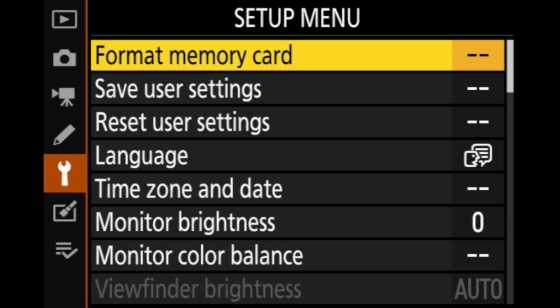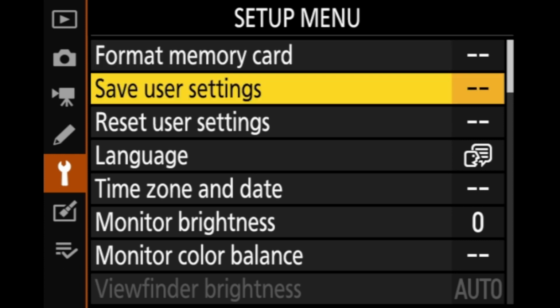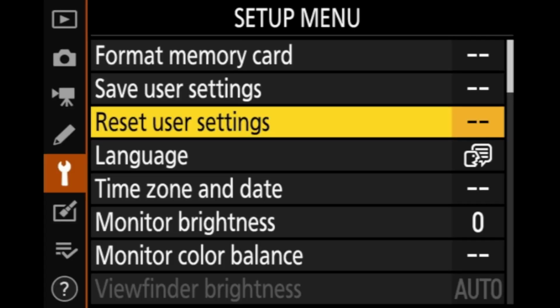So we've got the setup menu. This is things such as formatting your memory card, the user settings that you've got on the top. So U1, U2, U3. This is where you make your changes and then you come in here and save it. Oh, you can reset them and things.